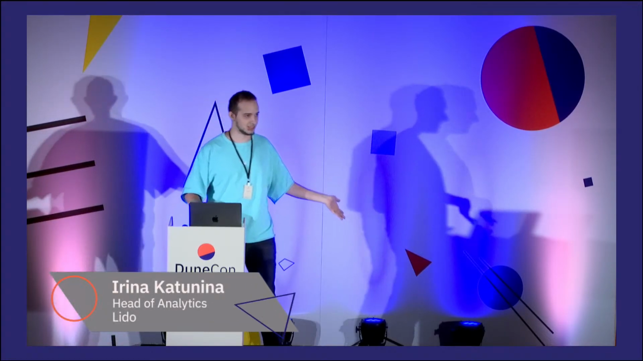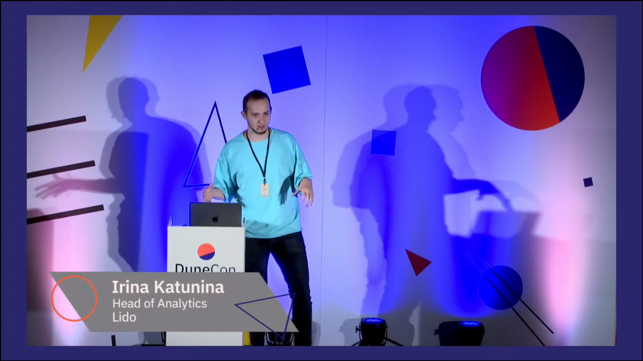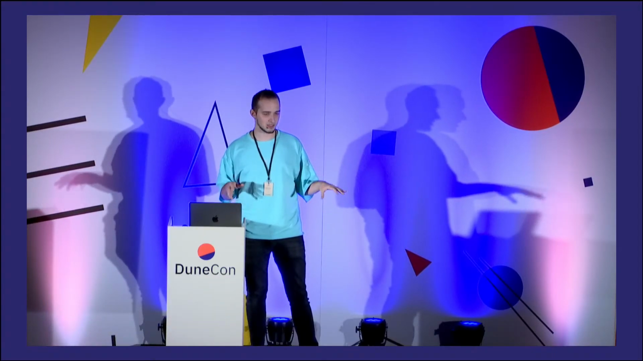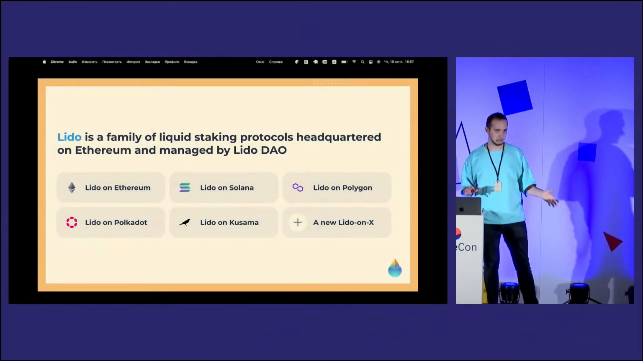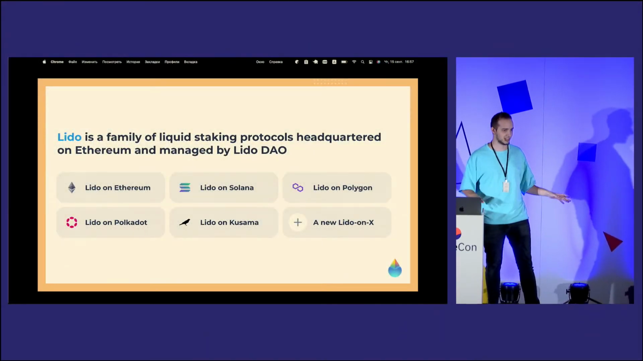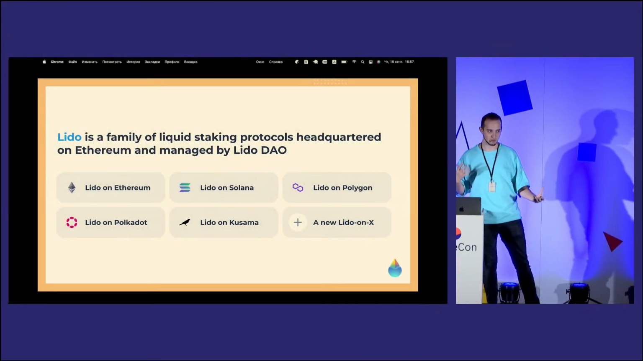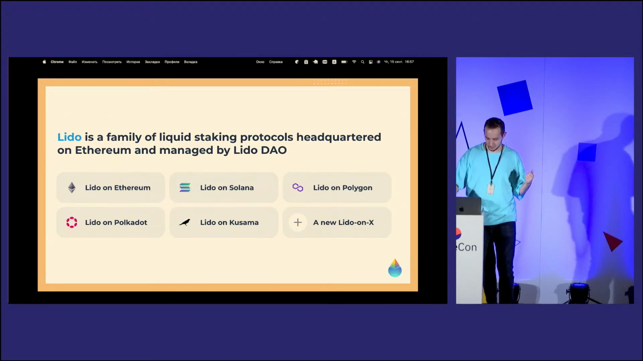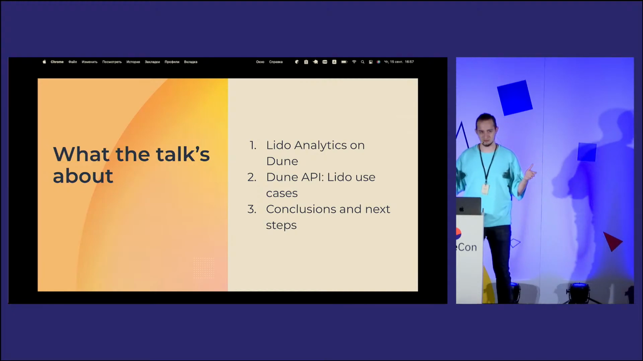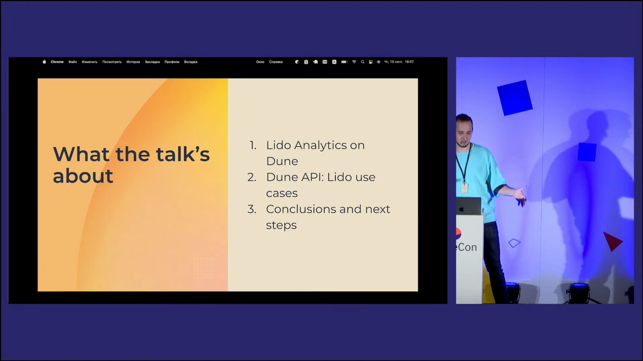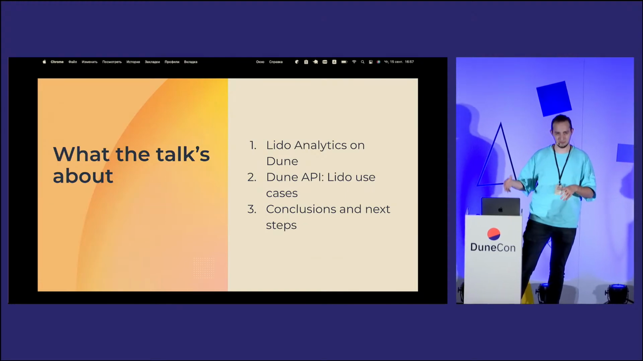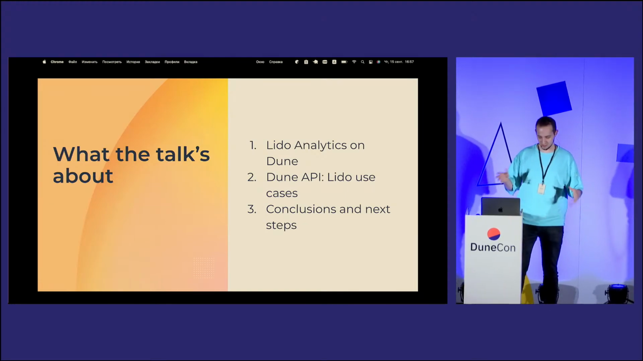So what is Lido? Lido is a liquid staking protocol. We operate in 5 different blockchains, and currently we have about 30% of all staked ETH with a total value locked of about $7.6 billion. And today I'm going to present how the Lido team creates analytics on Dune, also some results of Dune API testing, and some conclusions.